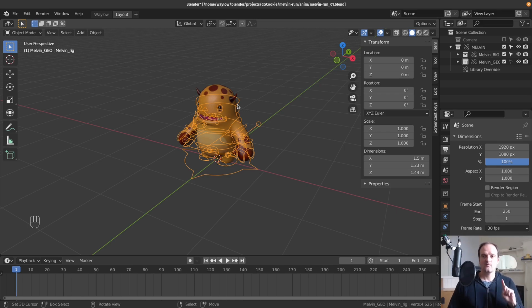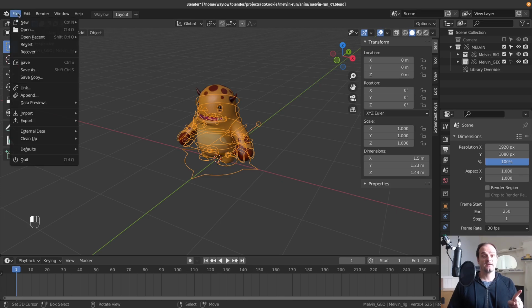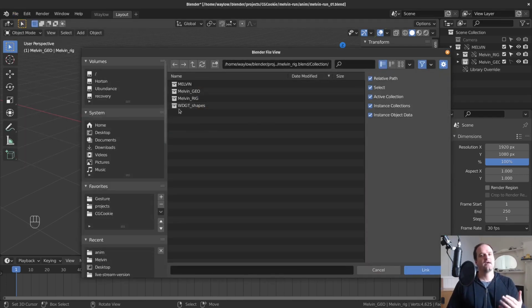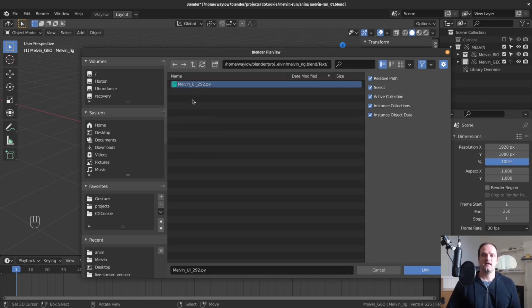Okay, one more thing to do with the linking, that is we need to link in the UI script separately for this character. And I'll just show you. So we just go to link again. Now we're looking inside the same file, but we need to go back up. Actually, I'll just do it again. So we're going to navigate to that Melvin rig again. And rather than going into collection, we go into the text. And this is going to show you all the text files that are in that file. And this one here, this is our script. So I'm going to say link.